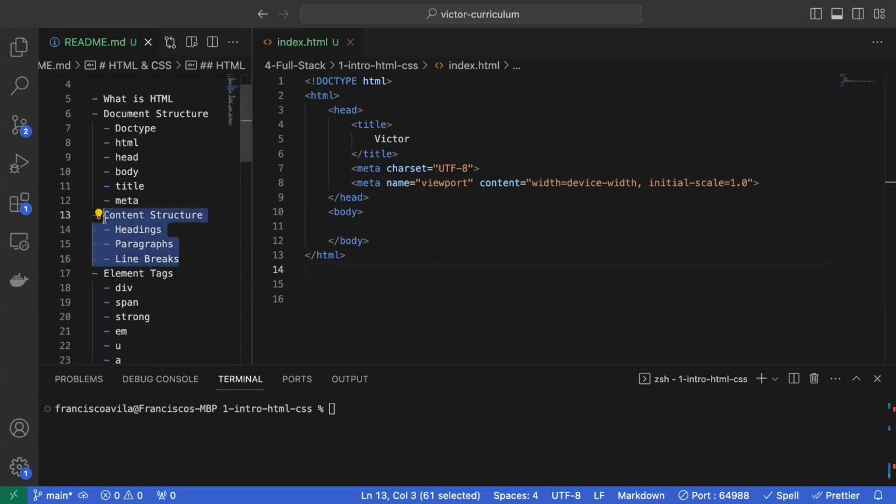So now let's talk about, well, before I keep moving, we just covered all the document structure elements to be able to structure an HTML template. Does anyone have any questions over the document structure elements? Okay, there are no questions, so let's go ahead and move on to our content structures.